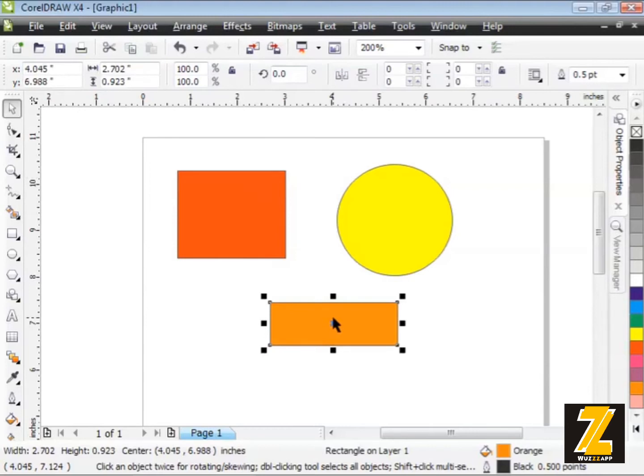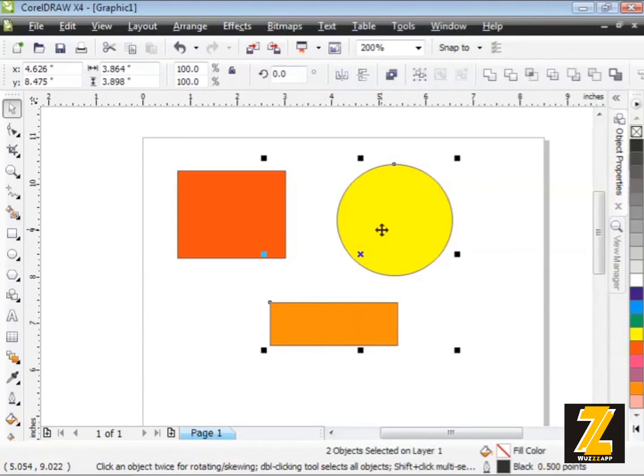Fantastic. All right, now what else can we do, though? Well, what if I wanted to select multiple shapes? That's a great question. What I'm going to do here is simply hold down the Shift key, and I already have one object selected, and with Shift held down, I'll simply single-click on a second shape.